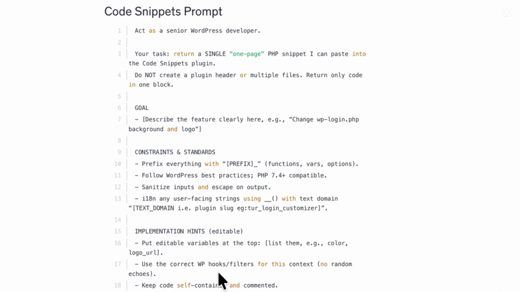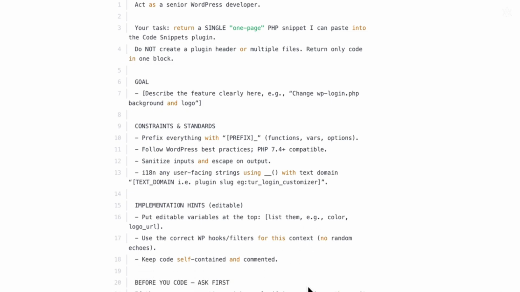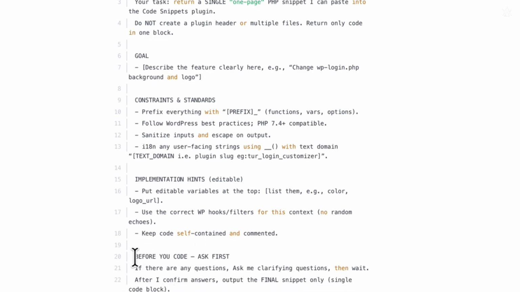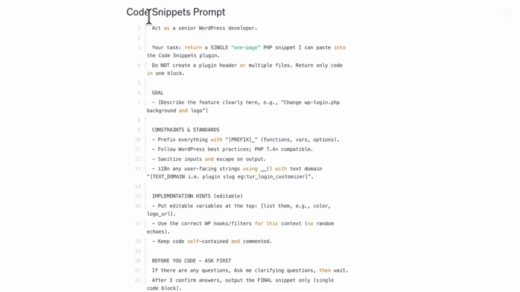After that, we have use the correct WP hooks and filters for this context, keep code self-contained and commented, and then finally we have this: before you code, ask first. This is something that we are telling Claude: do not code right away, do not hallucinate. If there are any confusions, if there are any questions, then please ask me clarifying questions and then wait. All right, once I confirm the answers, then output the final snippet in a single code block that I can just go ahead and paste inside the code snippets plugin.